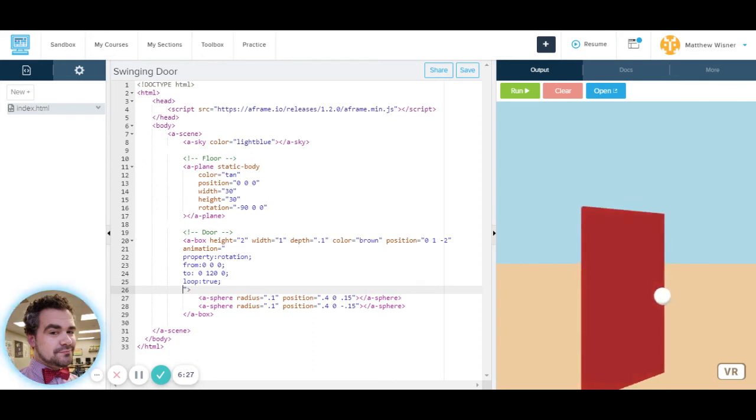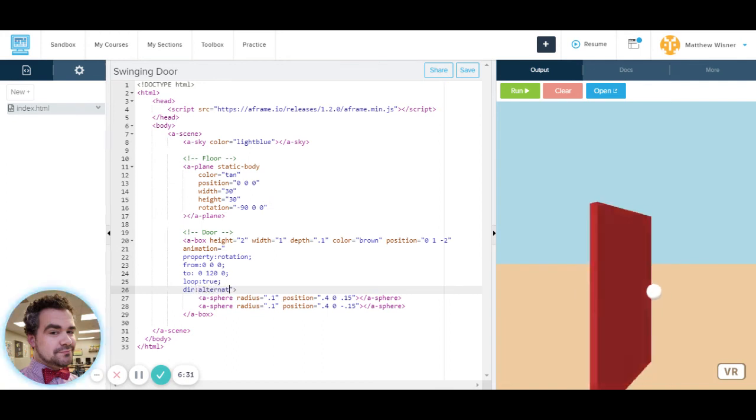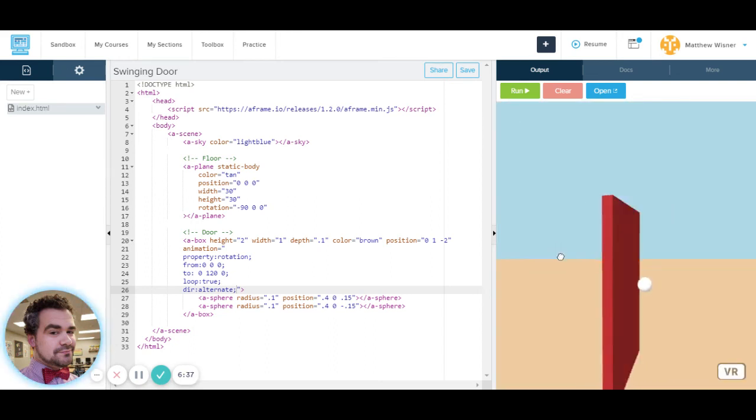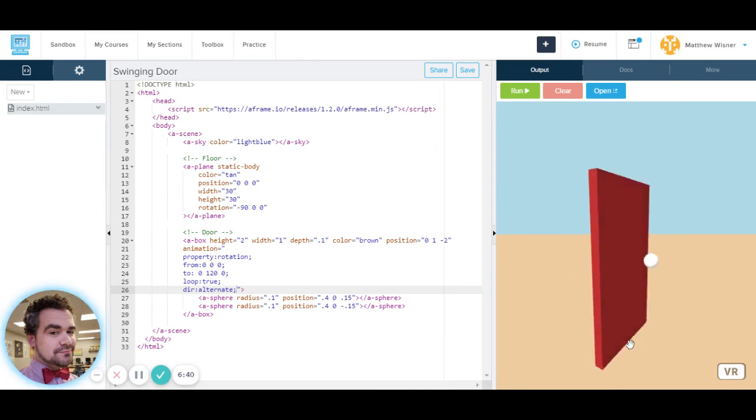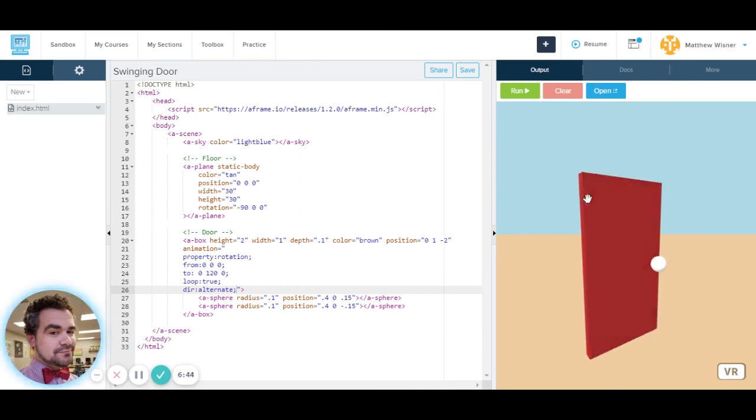All right. I want to put an alternate in there as well. So direction alternate. That way it opens and closes while I'm doing this. Boom. All right. So it's looking pretty good. You'll notice the door is not opening the way a door normally would, though. The hinges should be on the left-hand side here, but it's spinning around the center. So I want it to spin around the left. So here's how I'm going to fix that.